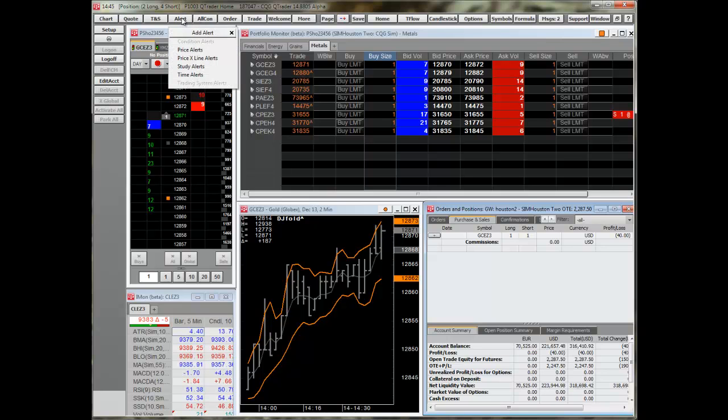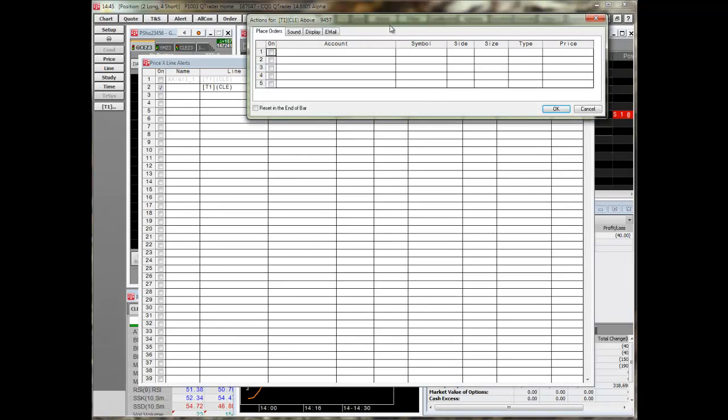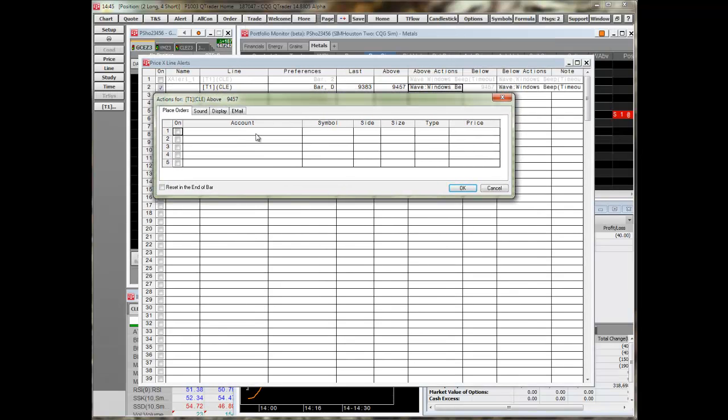The alert window, we saw a little bit of that earlier when we did the cross-line alerts on the trend line. If you recall, it still happens to be there, so I could always turn it on. Once again, I could double left click where it says above actions, and because now I have a trading account turned on, I can assign it to that trading account and say buy one at the market when it hits that upper trend line. In this case, we'll go ahead and turn that off.